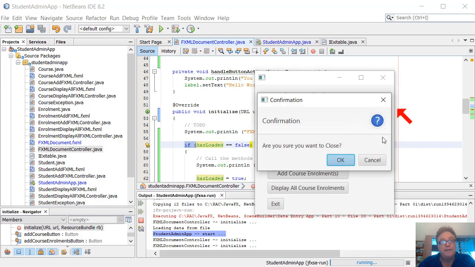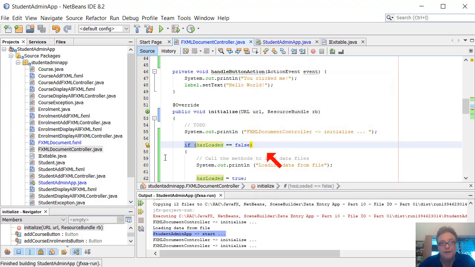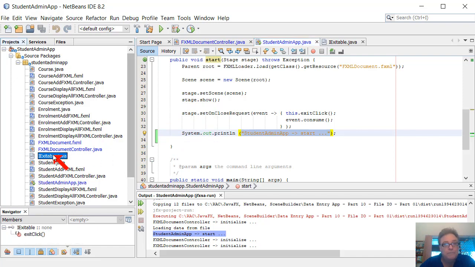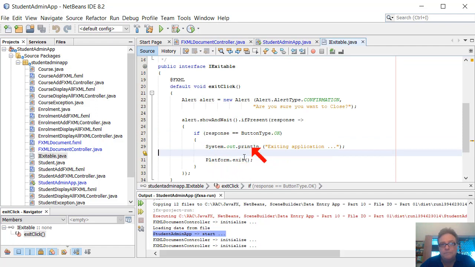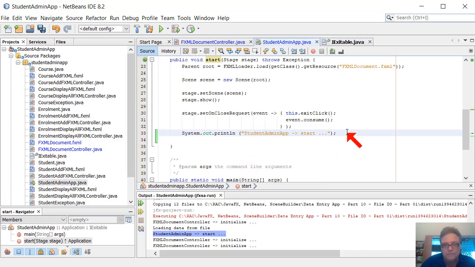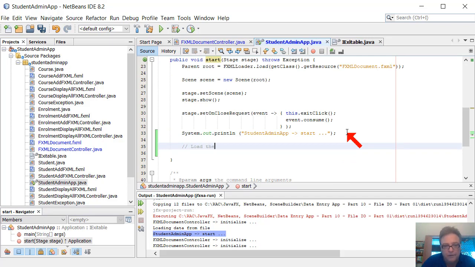Anyway, we've now worked out where we want our loads and our saves to go. We're going to put our code to load the array lists from file here, and we're going to put the code to save the array lists here in our executable, only when a user clicks OK. So we'll do it in here somewhere. We'll save the data to file. We're saving the files. And over here in our admin app, we're going to load the data from files. So we're going to write the methods now to do that.